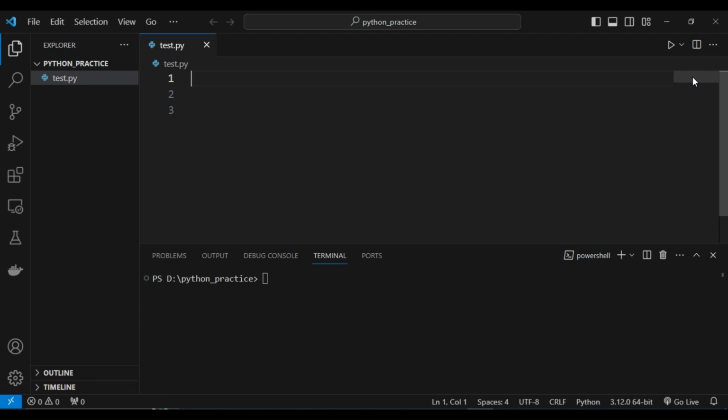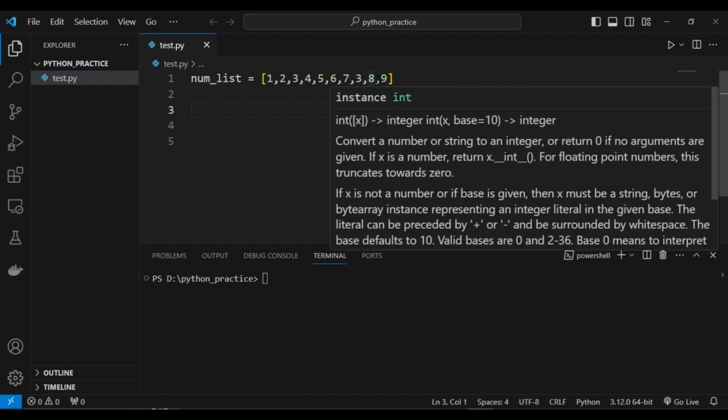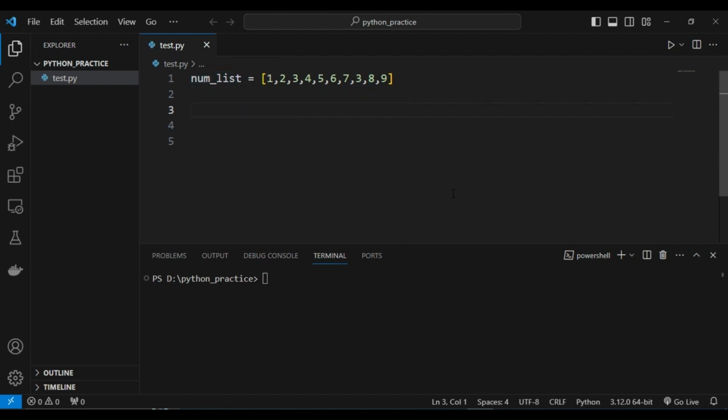Now we will see set comprehension practically. So now I will take here one num list, and here I will take elements 1 2 3 4 5 6 7 8 9, and here I will take 3. So now I want a new set, and that new set should contain the list elements, where each element should get squared. So this is my condition.